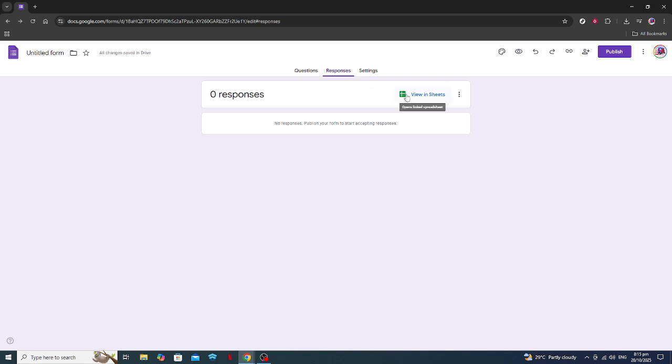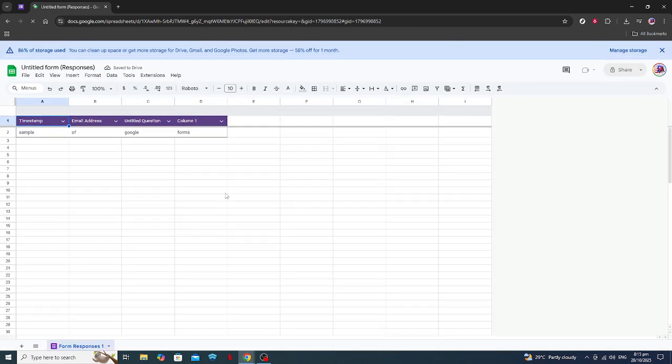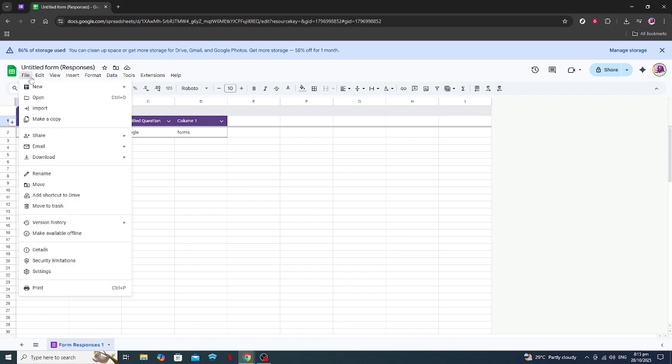The next crucial step is to export these responses to a spreadsheet. To do this, find the little green Sheets icon located at the top right corner of the Responses tab. Click on it, which will automatically generate a Google Sheets document with all your form's responses displayed in a neat table format. After your responses have been transferred into Google Sheets, it's time to download your data as a PDF.